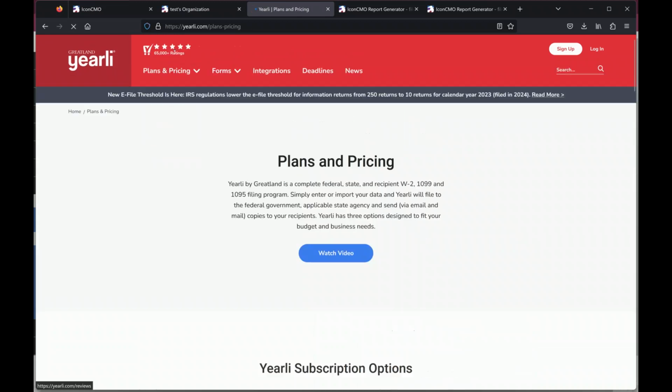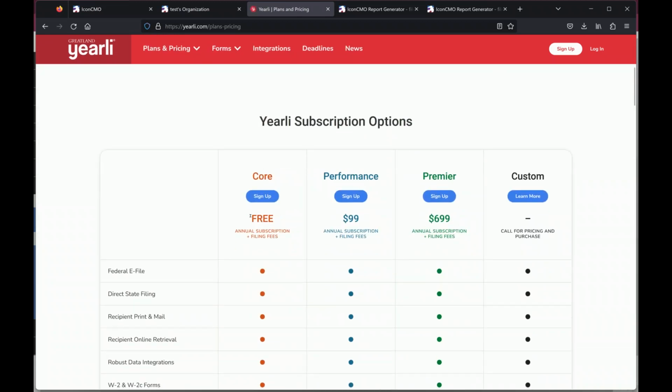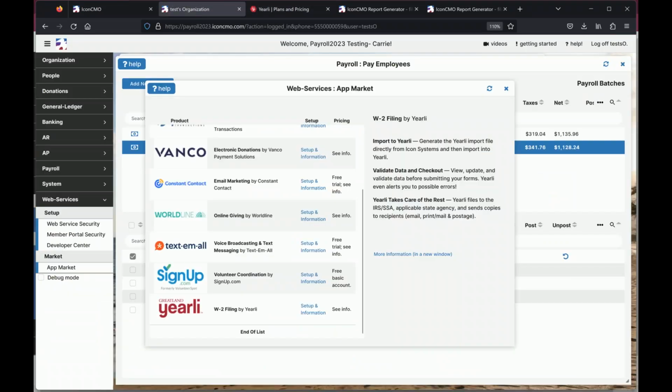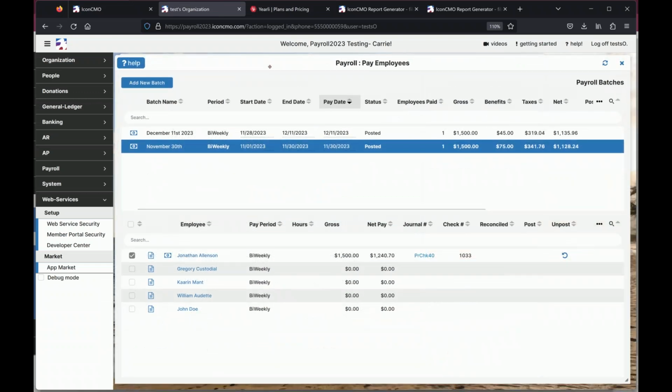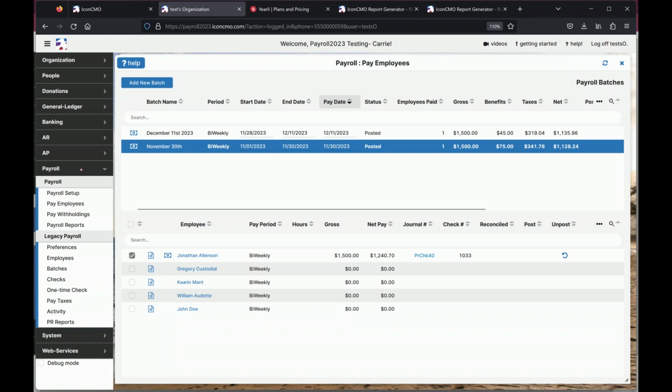Plans and pricing. There we go. So you can see that it's a free annual subscription, and that says plus filing fees. I don't know what those are. That's a Yearly question. But we do have the report that works directly with their system for e-filing. So there is a solution there for you. But the direct deposit, as of right now, we don't have that. But again, that's coming.